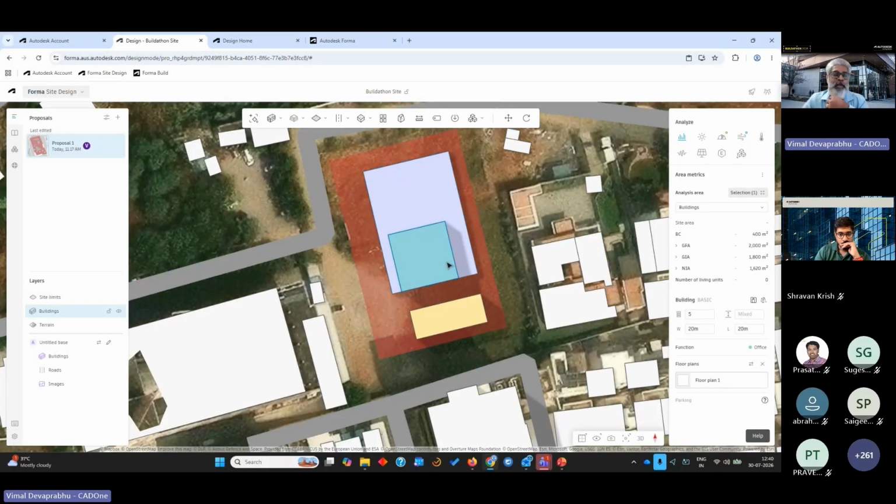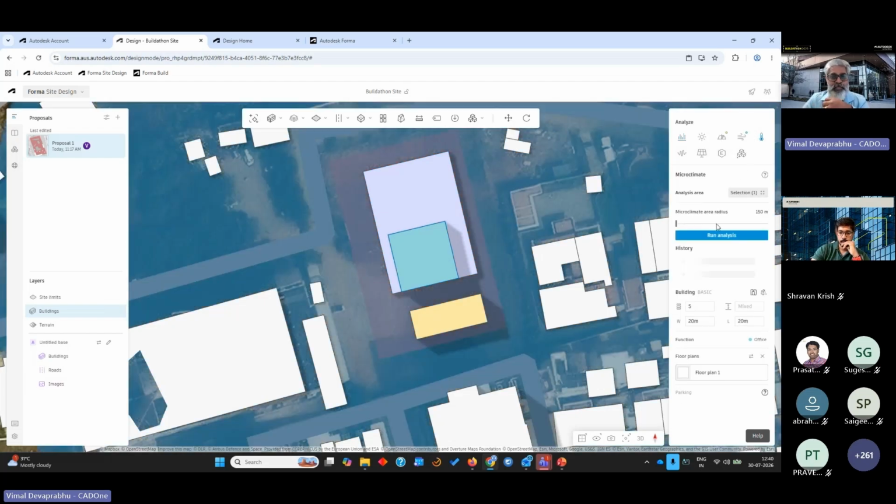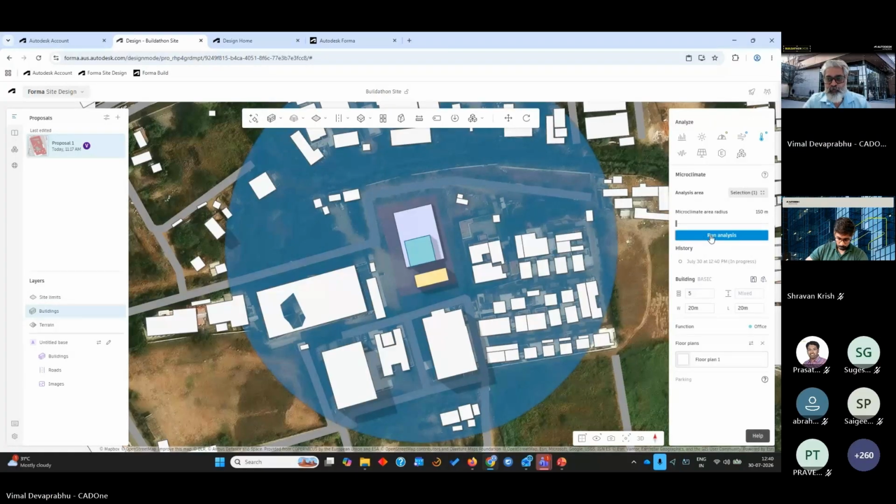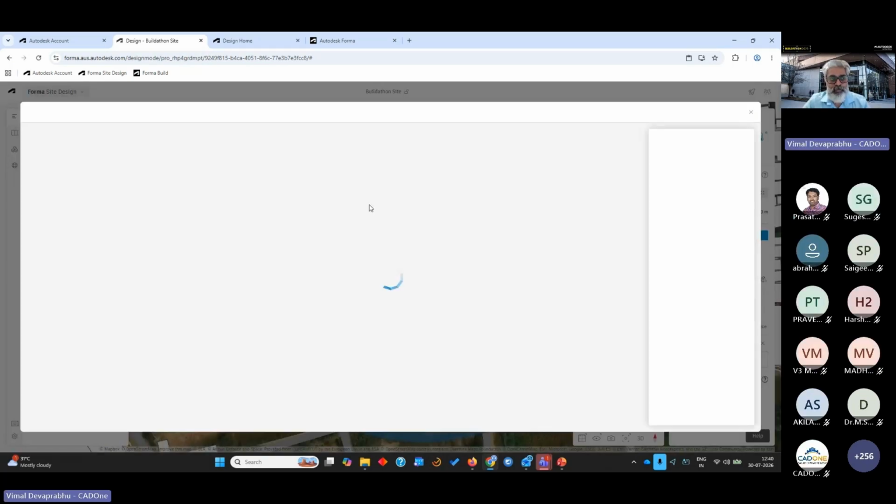But before adding the trees and other components, the first thing I'll do is go into the microclimate analysis here. By default, we know that it is set to the site limit that we have created, and the radius is 150 meters. You can just hit run analysis on this. Now this will give you data here, and you can see the result of this.